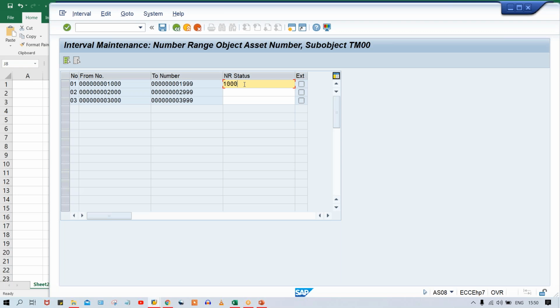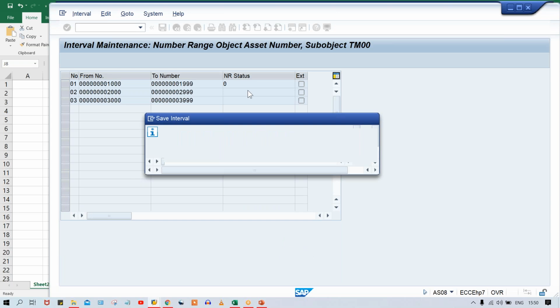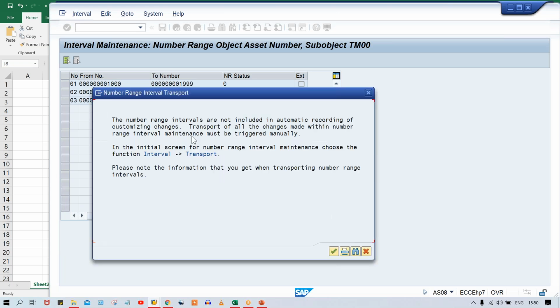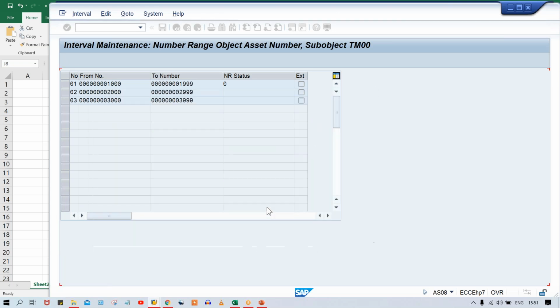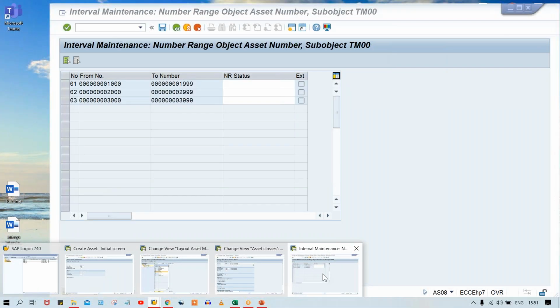Or else if it is not going to be changed, then system will not allow you to proceed further, in the sense that asset master will not be created. See, I'll just do one thing, NR status 0, and save it. I reset the NR status. In that case, what is happening, guys? For you guys, I'll tell you, never reset the NR status. Because there is no use of this one, right? You need to change it only if any buffer has taken place.